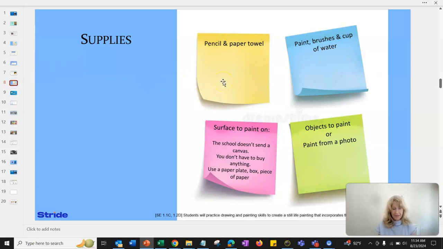Supplies that you will need. So some supplies you might need are a pencil. That is optional. I usually like to draw out my images before I paint. You'll need a paper towel.